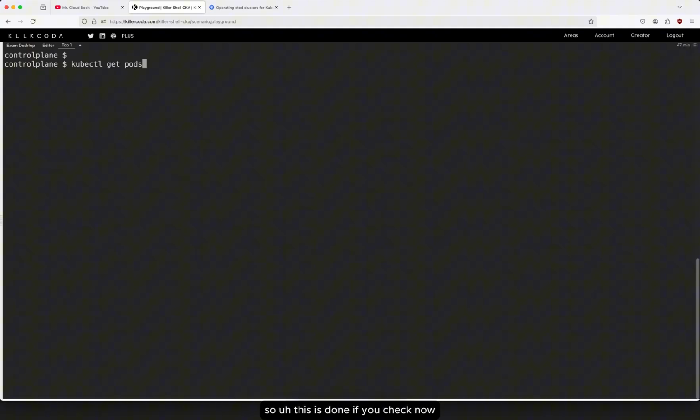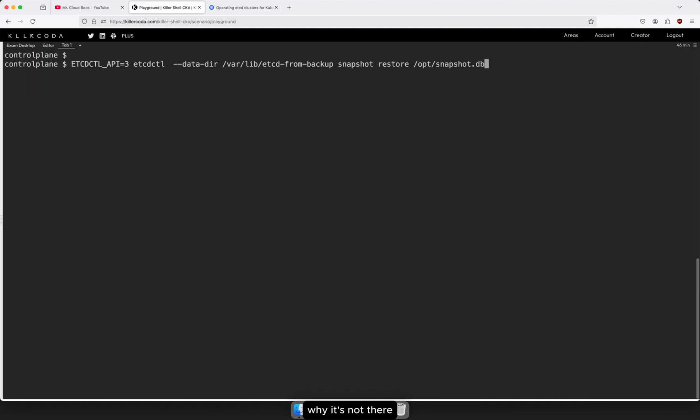If you check now, kubectl get pods, still not there. Why is it not there? What is the command we used? This one, right? Just copy this line. etcd from backup, this is where our backup is restored. So I just copied it.